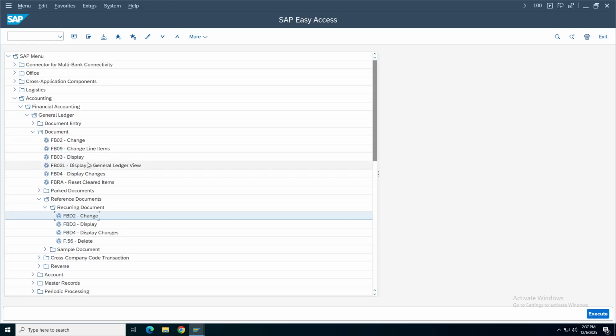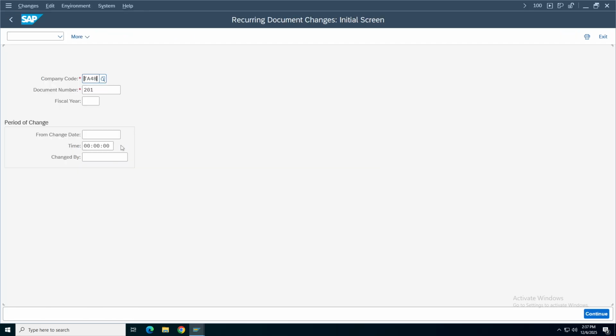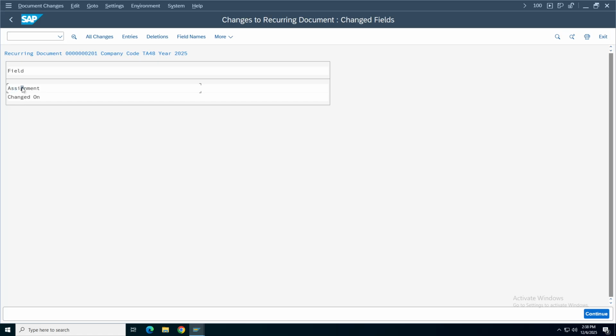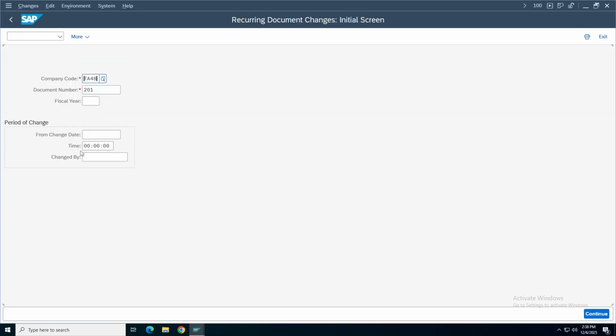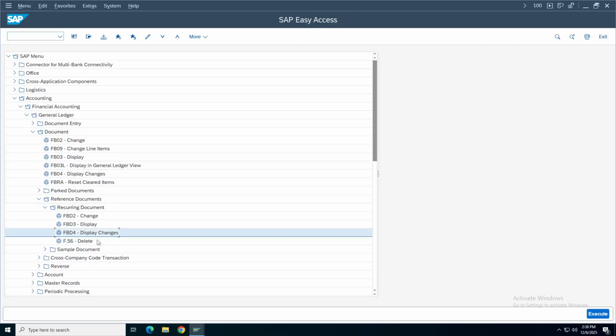Come back. Display Changes. So what we have changed is the assignment field. The system shows it very clearly. Double click on the assignment field. It gives old value: it was blank, but I have updated it with 1, 2, 3. So basically it is tracking the changes that you have done later for the recurring documents. It will show all your recurring documents list, and whatever changes you have done, it will show very clearly at a later point of time.